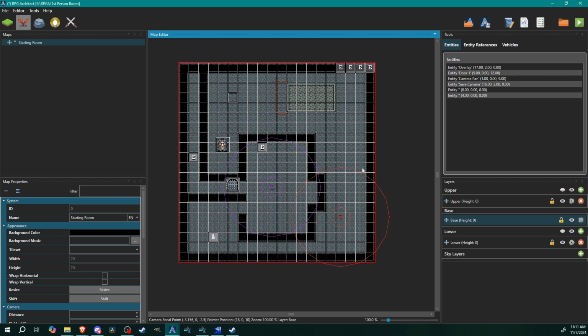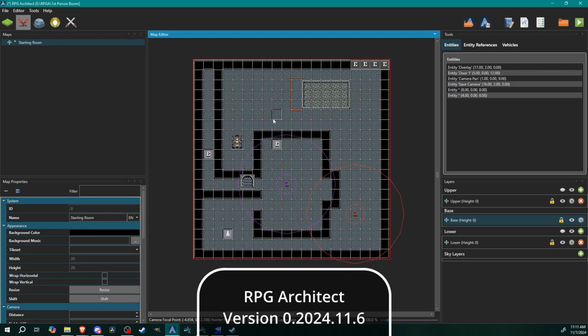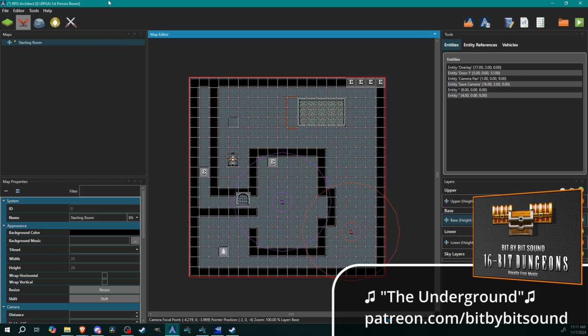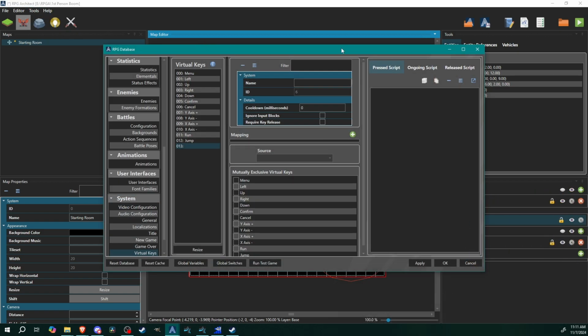Today we'll be diving into the lovely little world of projectiles. I need to be careful how I say it because I don't want us to get demonetized, but we have projections in RPGA, and today we're going to be creating one. So let's go into our database as per usual.